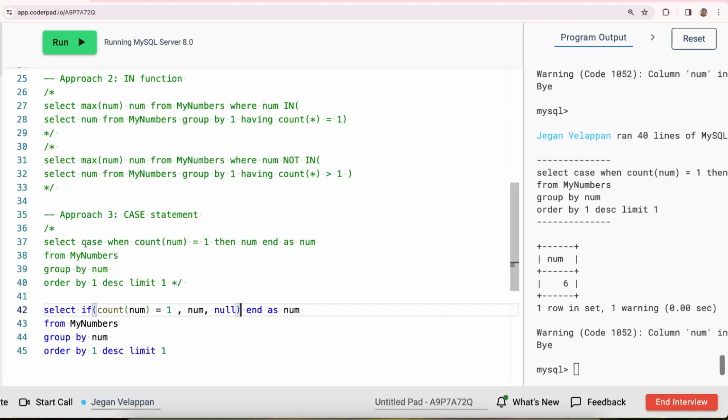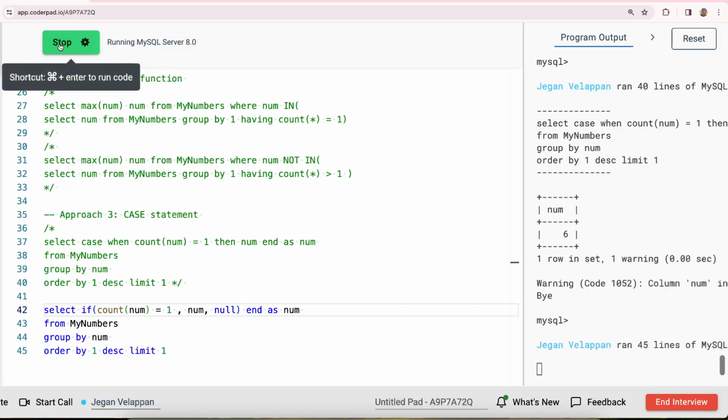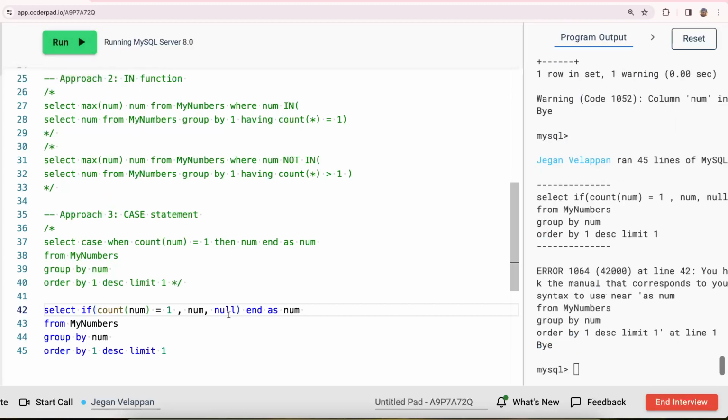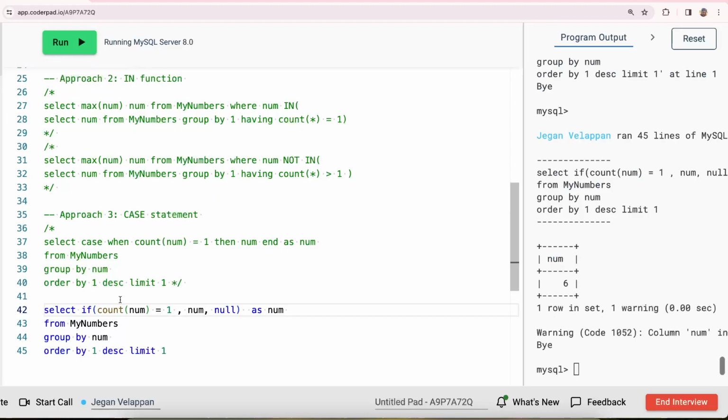N as num. Same way, if you run this, no need for n, sorry. The same case statement can be replaced with the if statement. So whichever you are comfortable with, you can try this. If you add multiple conditions, the if statement is going to be a weird one. But the case statement will be more helpful when you have multiple conditions. That's the only thing. But in this scenario, both work the same.